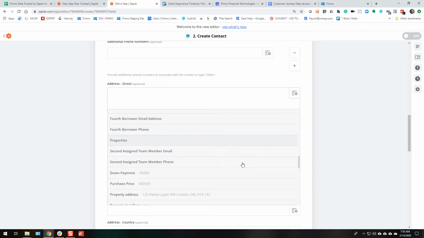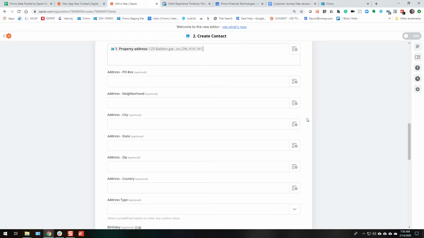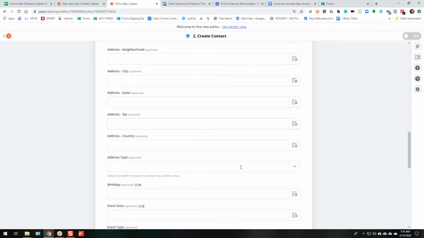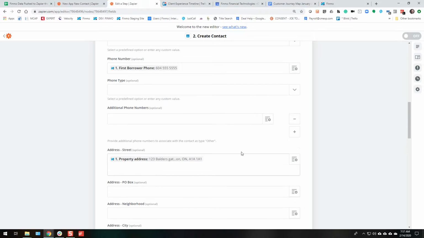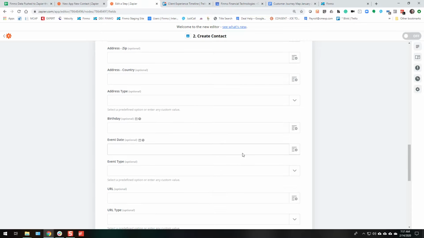For every different trigger from Finmo, there's different data that is passed over to Zapier to speak with your CRM programs, calendar programs, whatever it may be. So you can carry on all the way down through here and complete every section so that every time a new application comes into your Finmo account, you are getting a detailed contact created within your contact system.